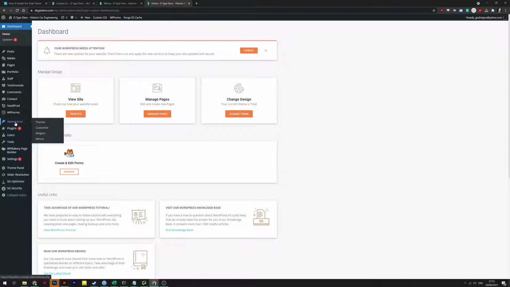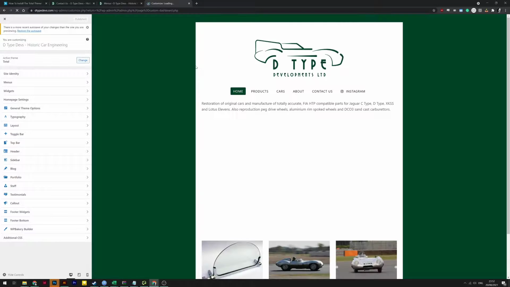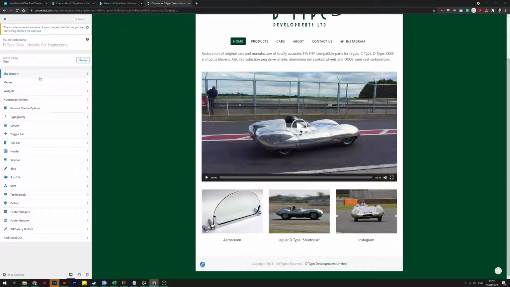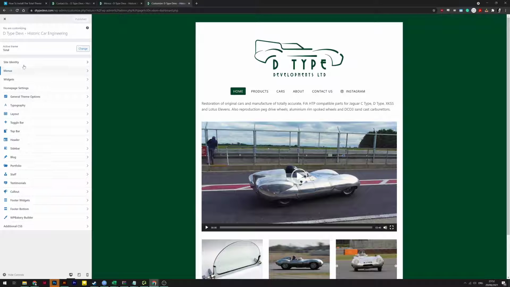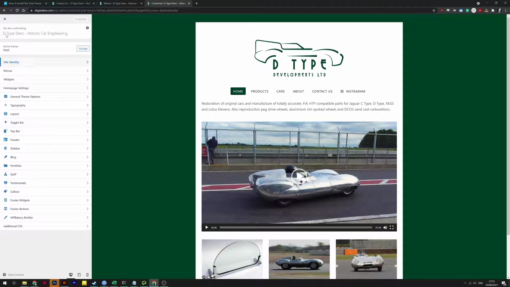So if you go to appearance and then customize, it will show the page as it appears on the front end to people who visit the site, but it'll also have all these options down here for changing different aspects of the site. So for example, under site identity, we've got the site title, which is what people see when they hover over the tab in their browser, and also a site icon, which I added, but you could change that if you like by selecting a different image.